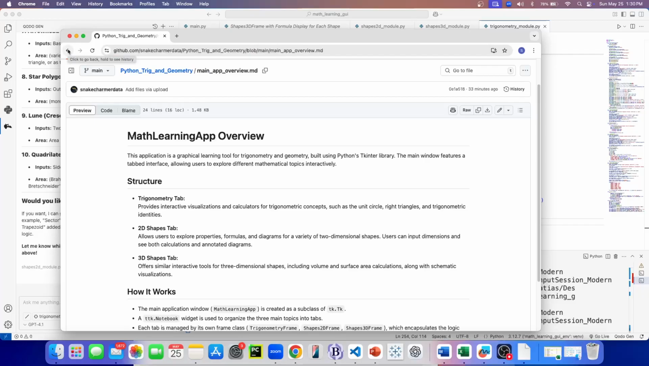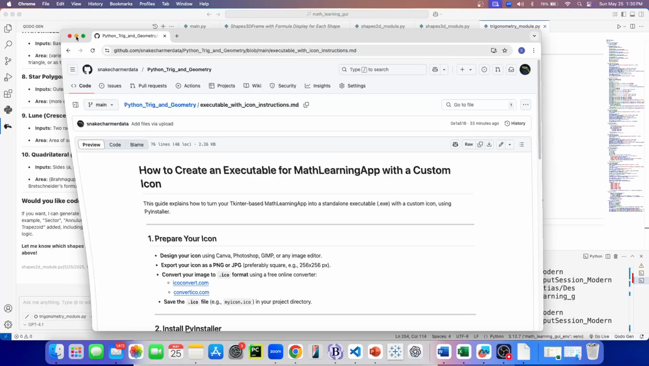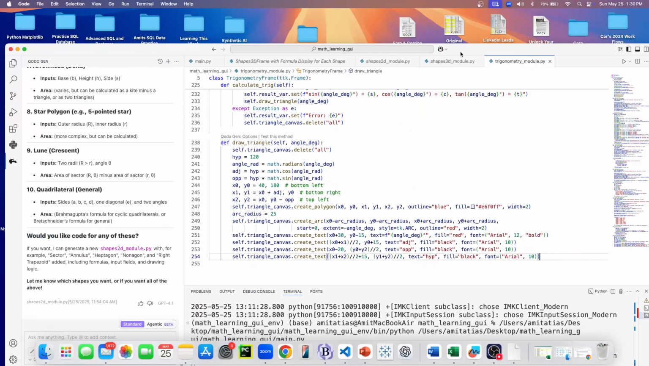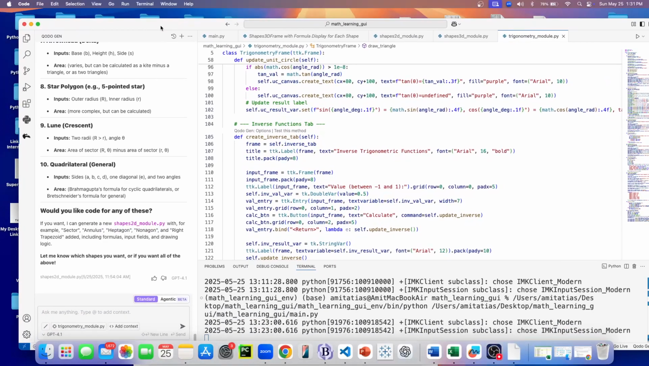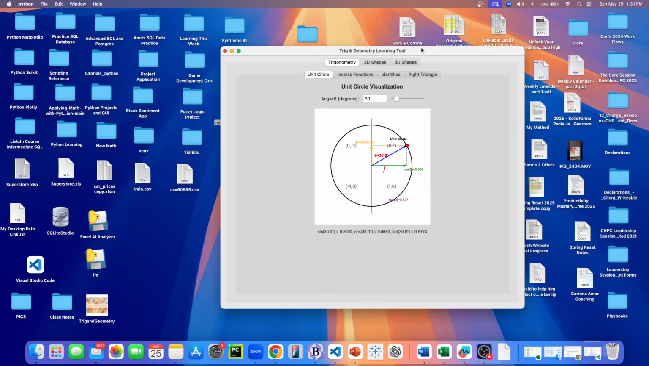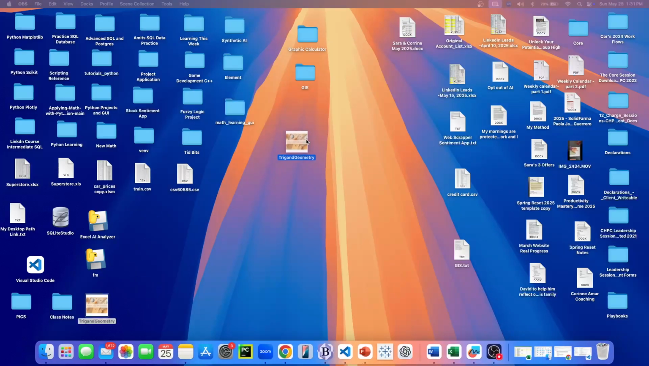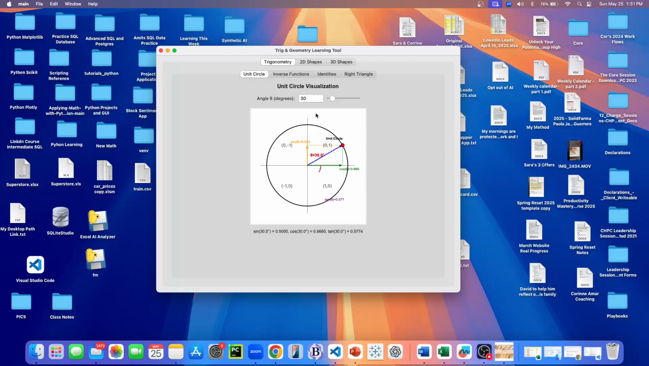Now, I've also included something that you might be interested in, and that is to create an executable icon. Let me show you what that is. Essentially, you don't need to run your apps all the time from the IDE. In this case, instead of going through Visual Studio, you can have the app right on your desktop. Let's just close that. So here we go. Just double click and the app is ready and running. There we go.